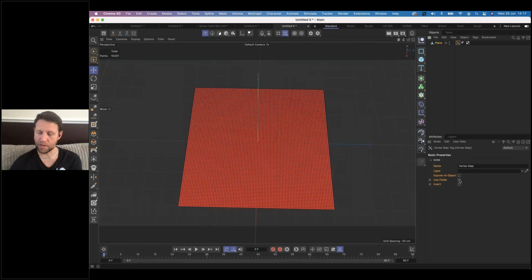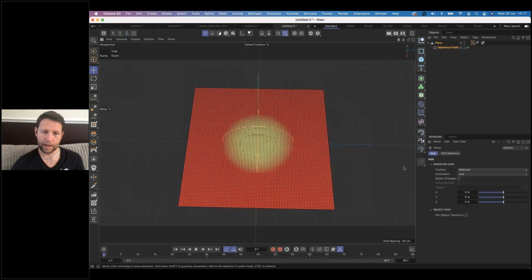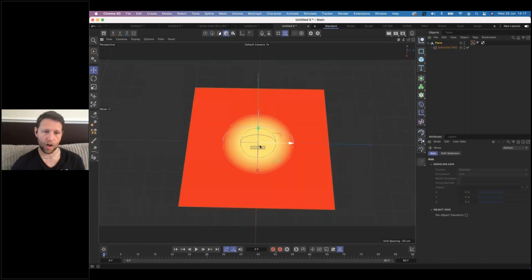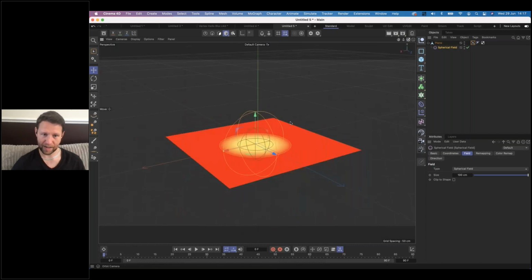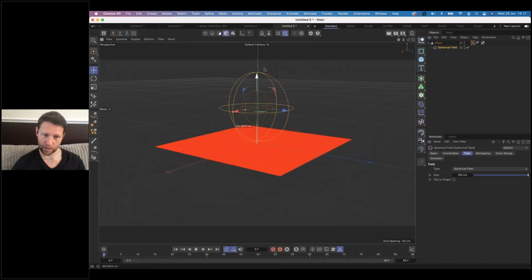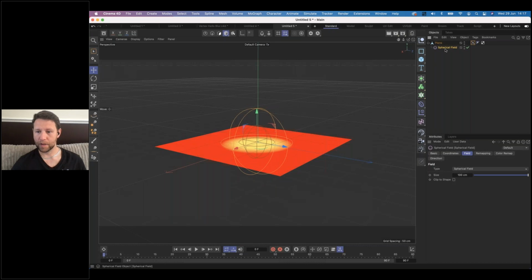Well, let's go to fields and let's add a spherical field. Boop. Yay! I can, ooh, no, not move the whole plane. I can move my field around and control where my vertex map is created, adjusted, and affected using this. And even for things like jumping up and down, going through, creating stuff like that, which is quite nice. And because my spherical field has a size, I can increase and decrease the size in that.